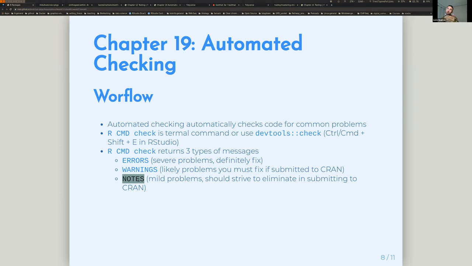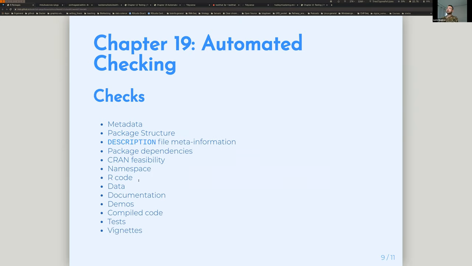It's not indicative of your package not working, but if you expect to submit to CRAN, it's good to fix some style things. And the check function checks for the package structure, for metadata of your package that is mostly in the description file. It checks for dependencies.